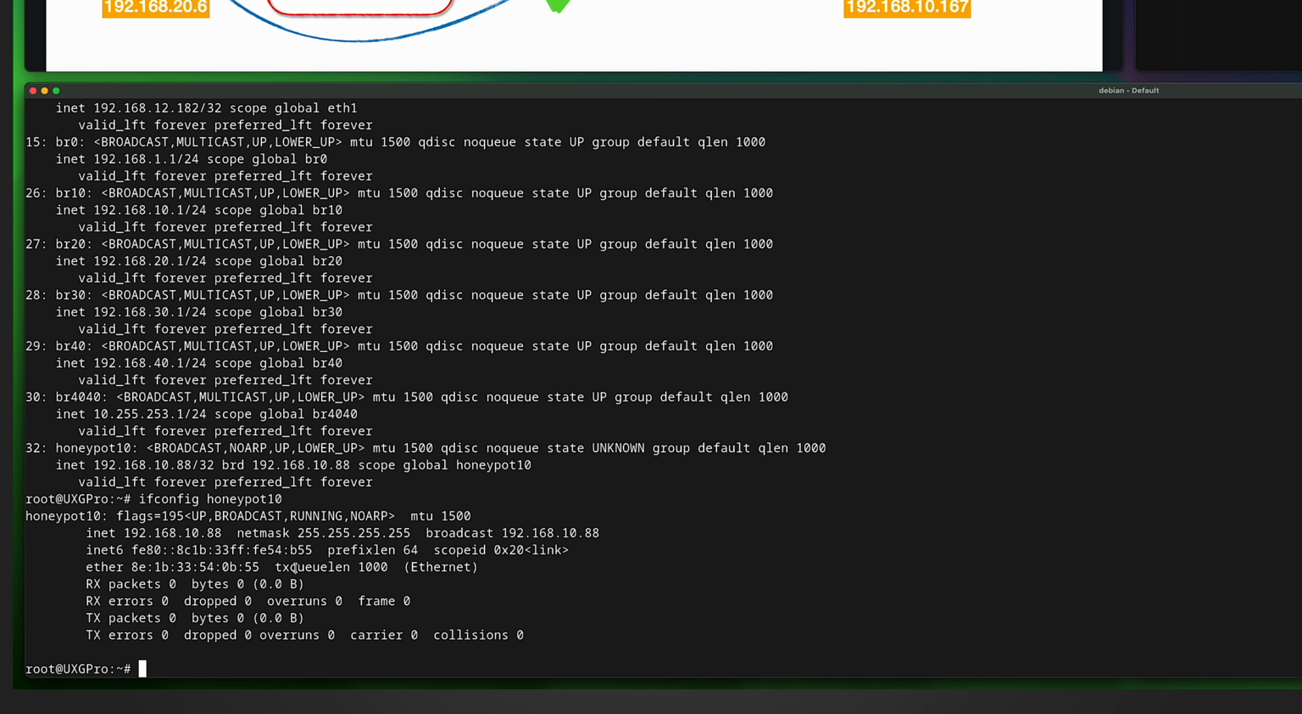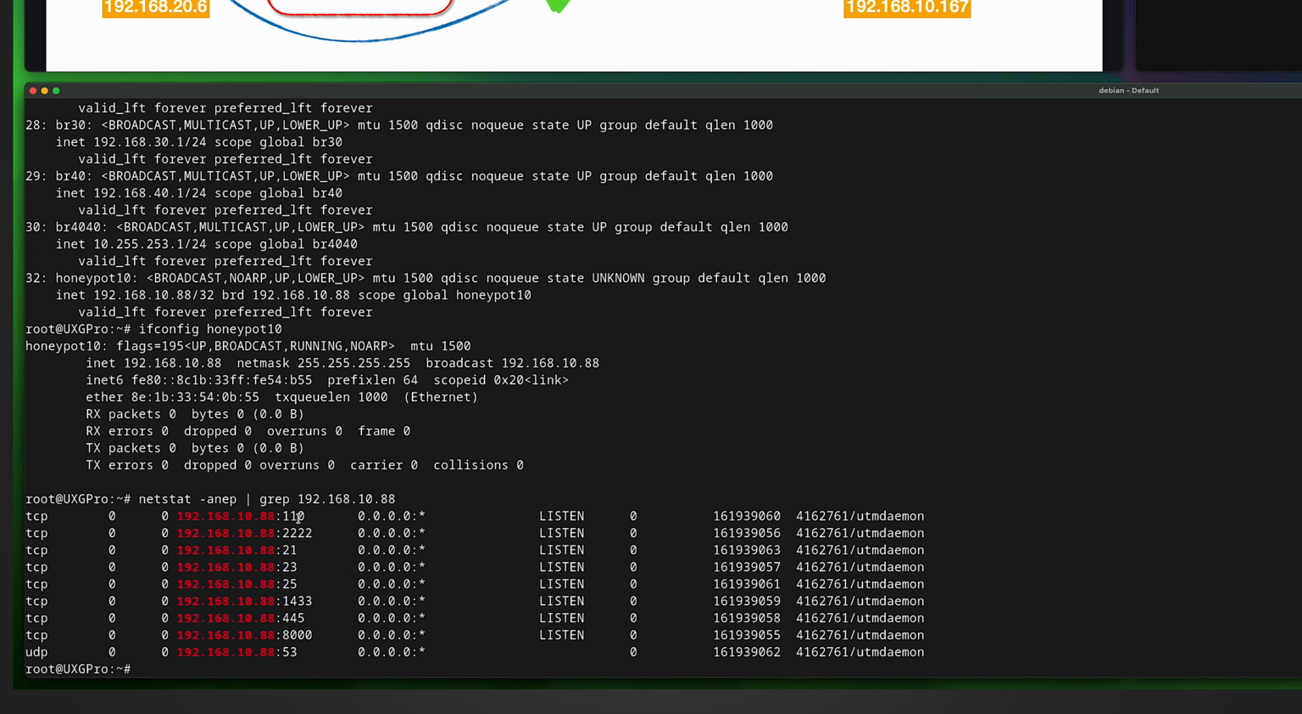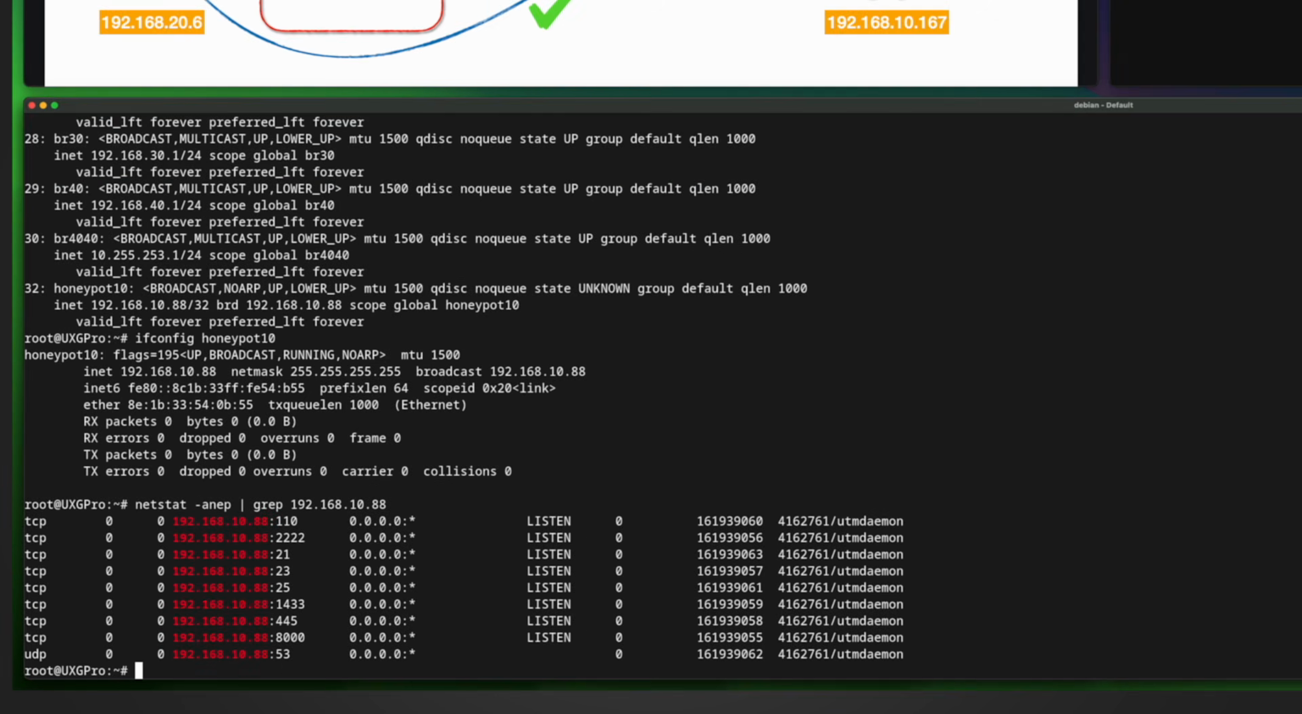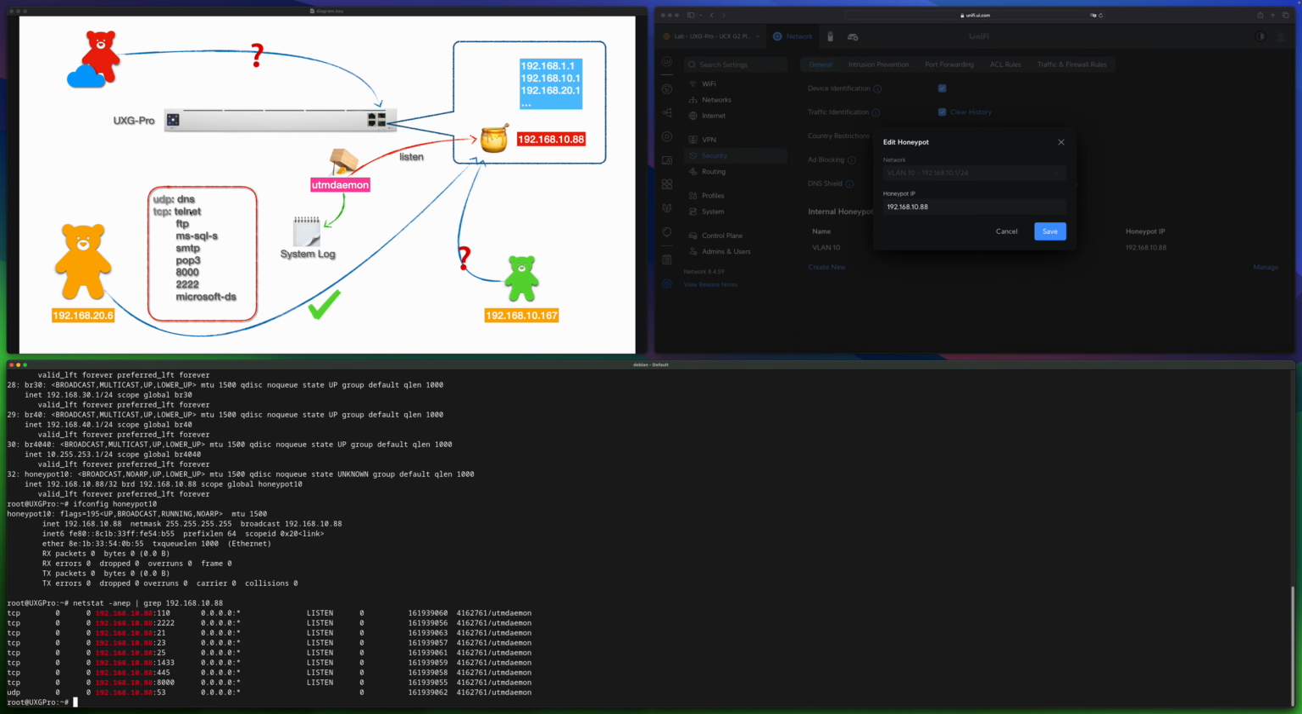And let me see what process is listening on this IP address within the gateway. Let me run netstat. I'm only interested in this Honeypot IP address. See, it listed a total of 9 entries for 9 different ports. In the slide, I also listed the 9 different ports. You can see only one is for UDP, which is DNS. All the others are for TCP.